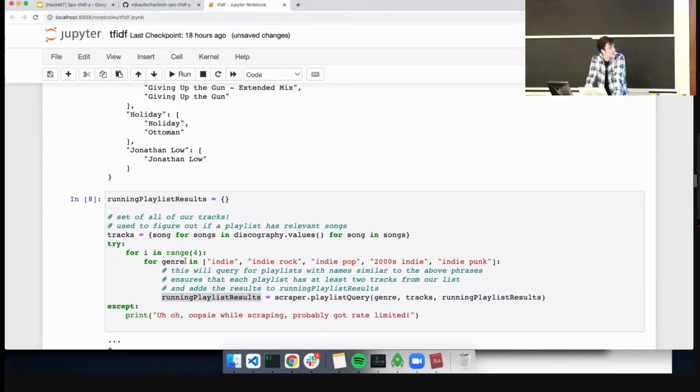Here I have this really shitty heuristic where I just picked some Vampire Weekend buzzwords, right? And we're just going to query for any playlist that has these buzzwords in them, right? Which is not 100% correct, because sometimes people name their playlists funky stuff, and it might not be picked up here.